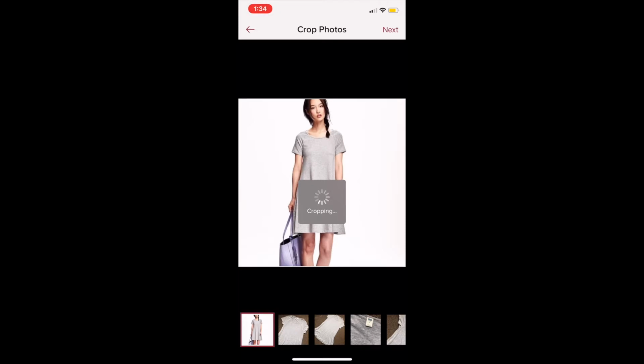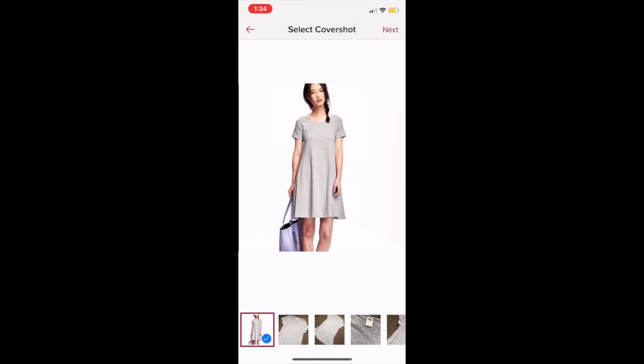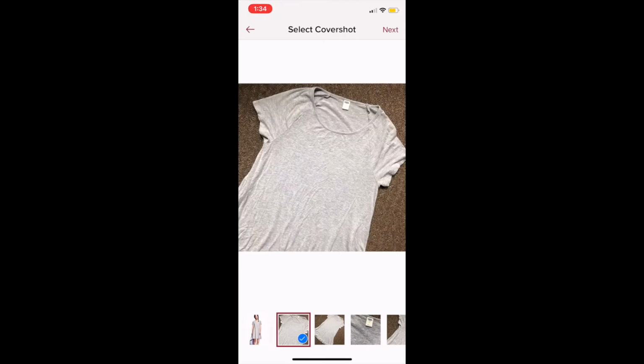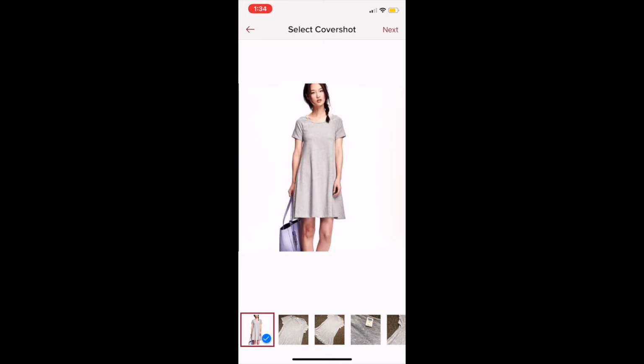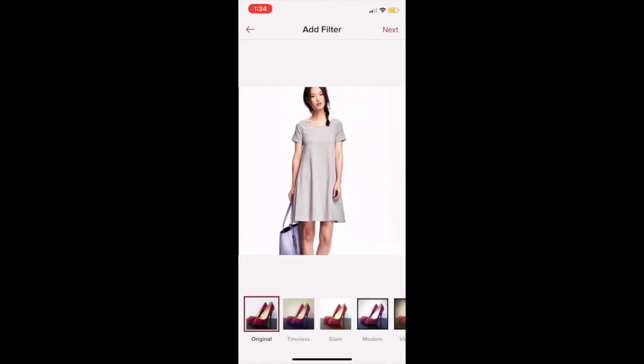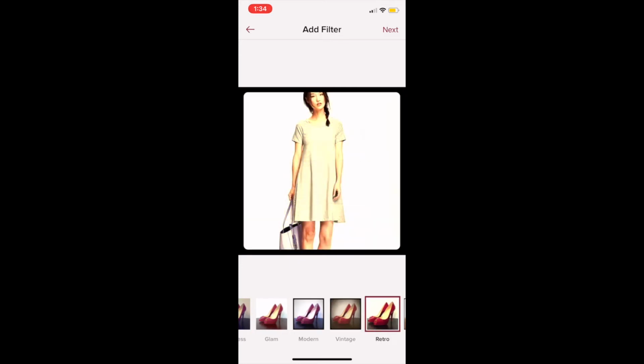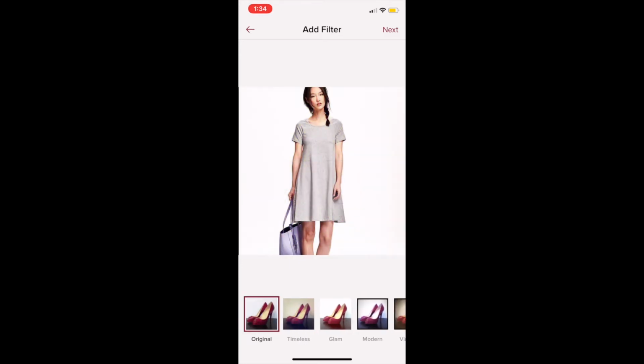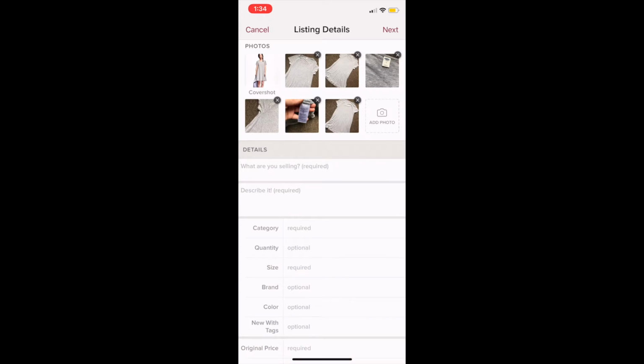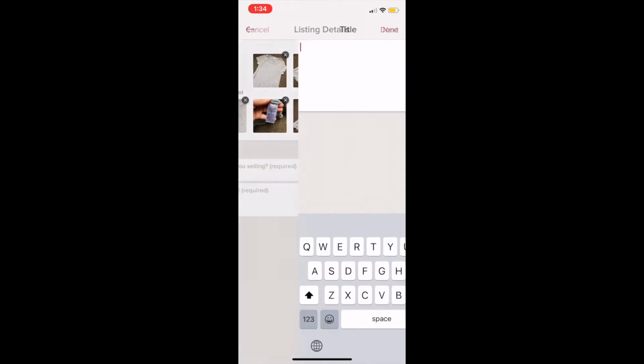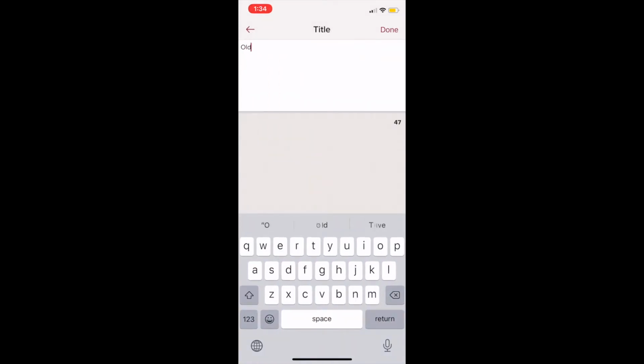And for a while it's been taking a while to do that. I don't know why it takes so long with that step, but yeah. And then you can select your cover shot, so if you want to do a picture of your own, you can use that, or a stock photo. And then you can add a filter, but I don't do that. And also the thing about stock photos is that some people say not to use them, but I think it's kind of your best judgment.